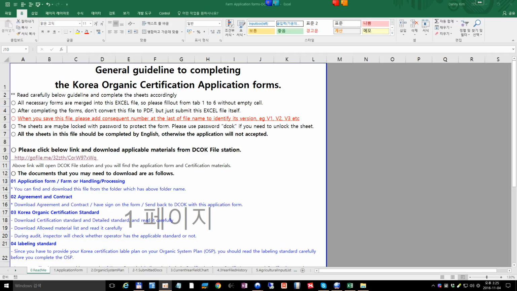So in order to apply for the certification, you have to complete the application form first. When you receive the application form, you will see just one Excel form. The necessary forms are merged into this Excel file, so please fill out all the sheets from tab 1 to sheet number 6 without any empty cell.